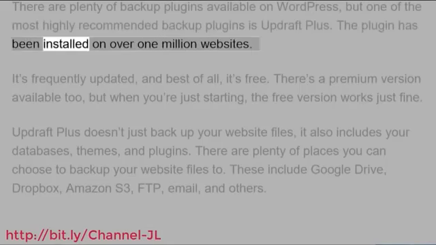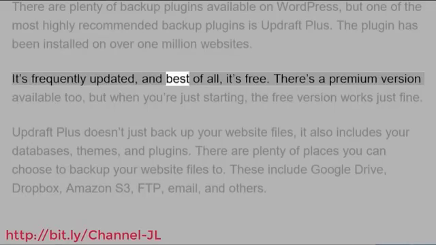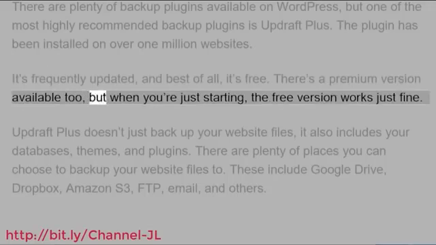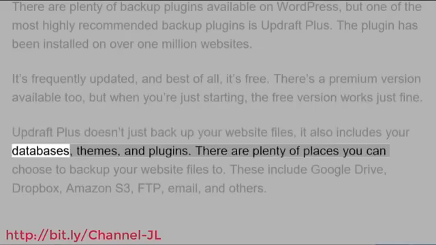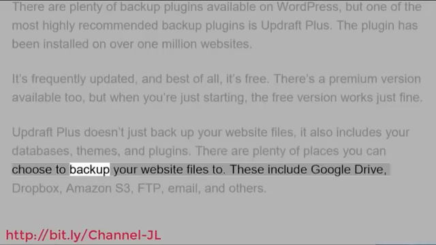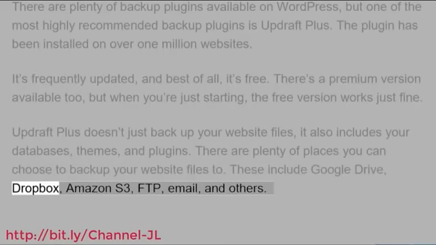The plugin has been installed on over 1 million websites. It's frequently updated, and best of all, it's free. There's a premium version available too, but when you're just starting, the free version works just fine. Updraft Plus doesn't just back up your website files, it also includes your databases, themes, and plugins. There are plenty of places you can choose to back up your website files to. These include Google Drive, Dropbox, Amazon S3, FTP, email, and others.